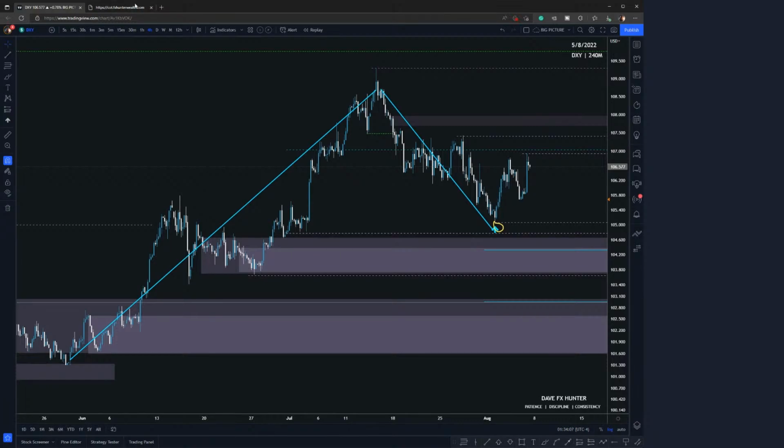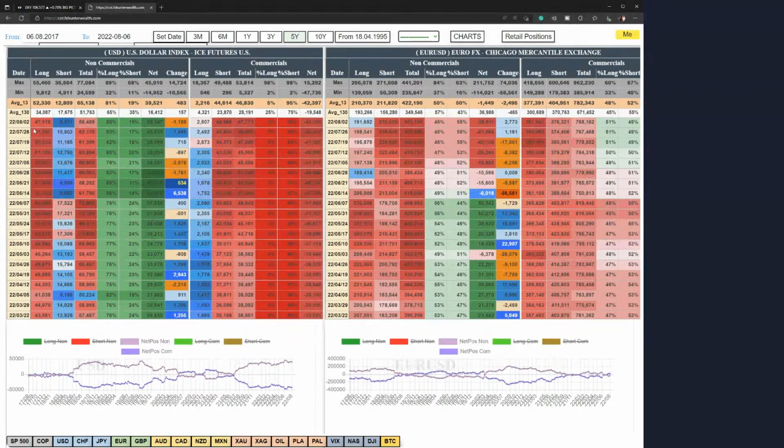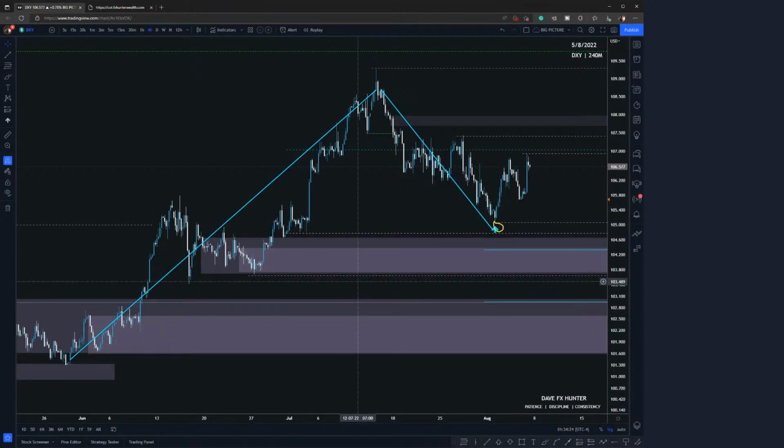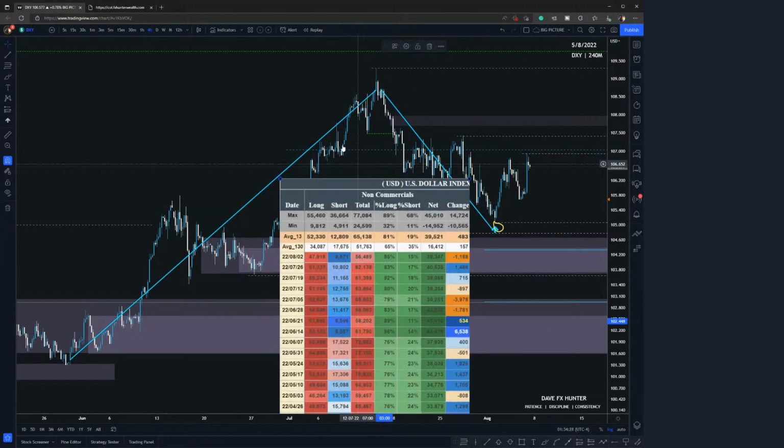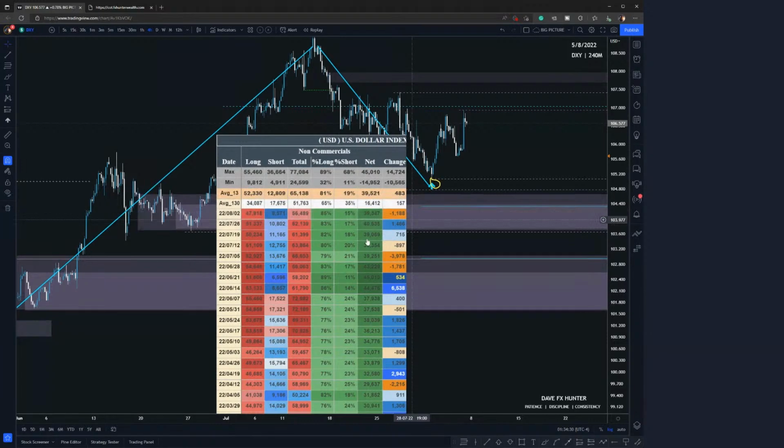Okay, so let's look at the dollar index, and here we have the data. So maybe I could bring the data to the chart, so it's going to be better for reading. So let me paste it here. Okay, so it's here, right?